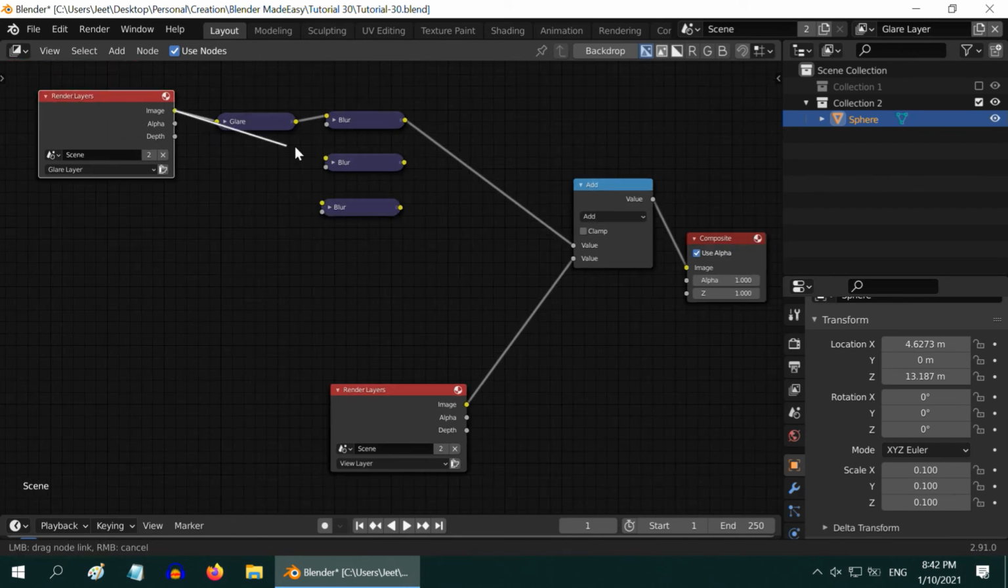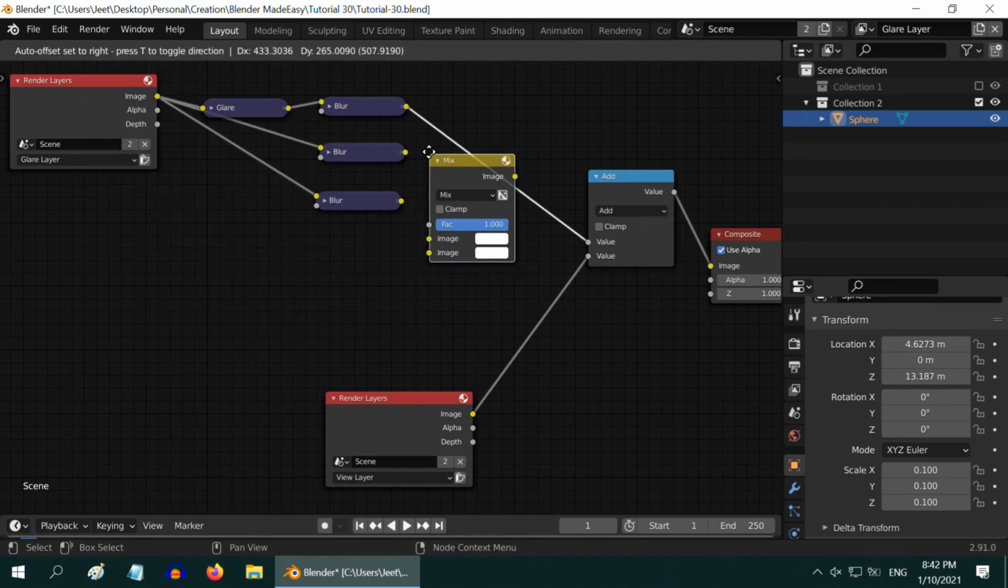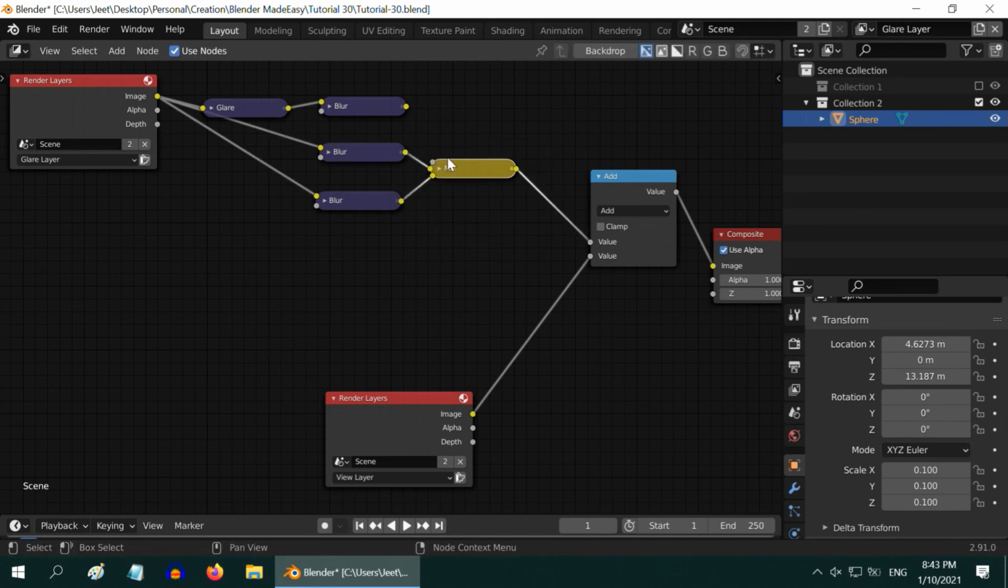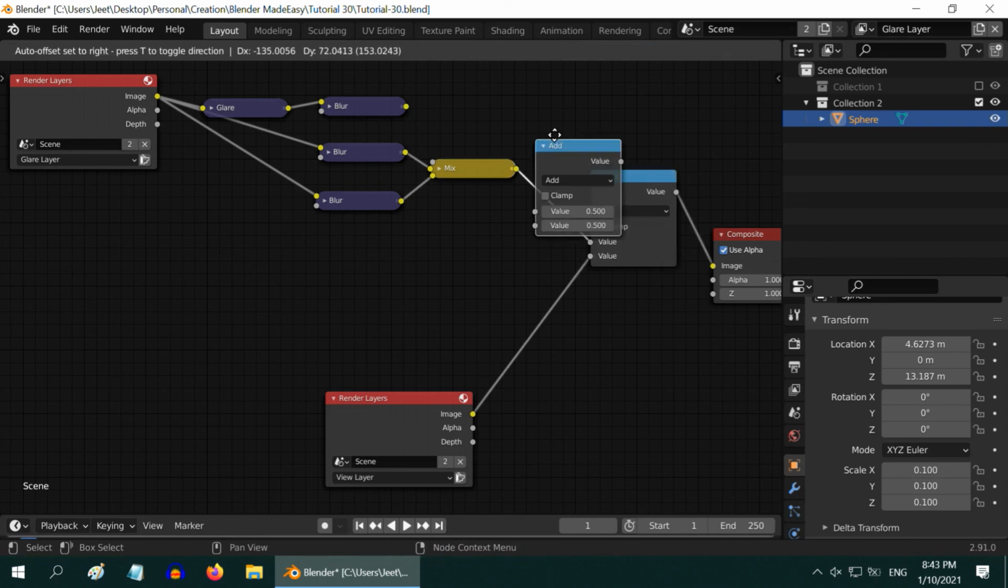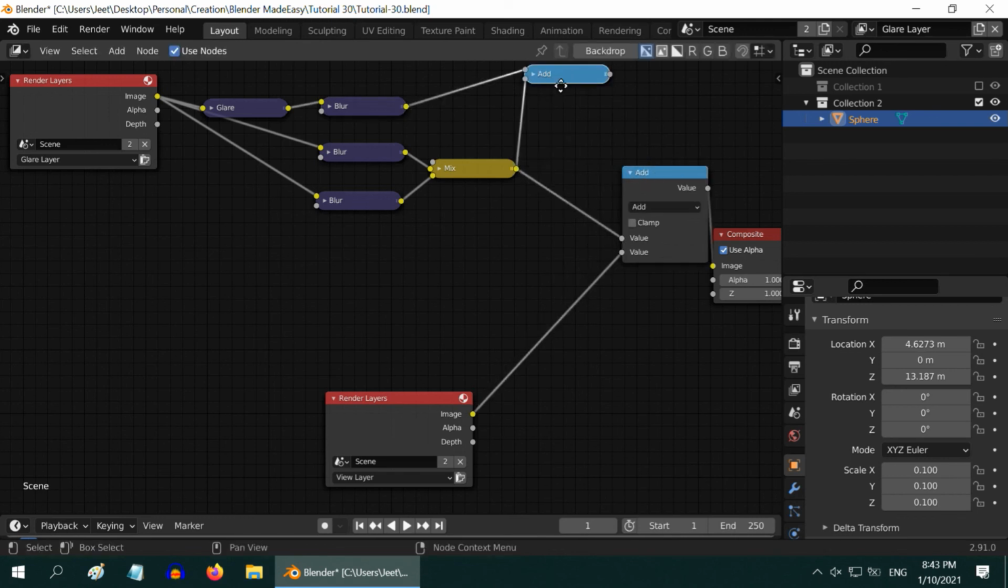Bring the original glare layer to these two blur nodes. To add these two nodes, add a mix node from the menu and join both the nodes. Change the factor to 0.5. To add this mix node with the blur node, duplicate this add node. Connect the input sides. We are almost done. Just send the output of this add node to the final add node.